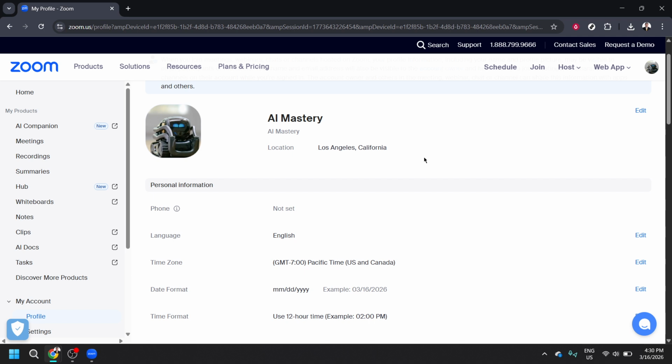By updating your location, you make it easier for people to understand where you're working from, set expectations around response times, and coordinate schedules more smoothly.